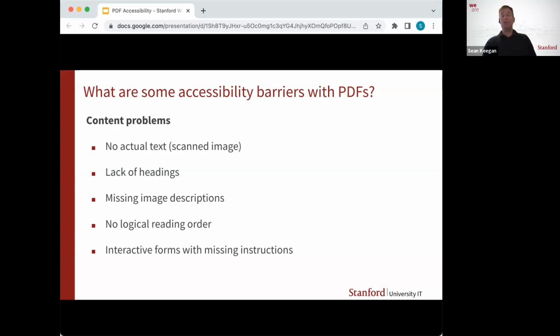Similarly, you have missing image descriptions. If you've got images in PDFs, which we oftentimes put in, and there's no text equivalent, no text description of that image, it makes it very difficult for someone who's once again using a screen reader or some other assistive technology to be able to read and communicate the purpose or the intent of that image.